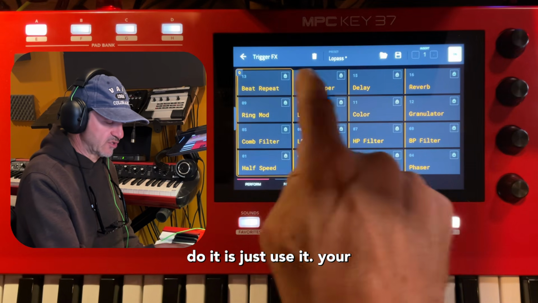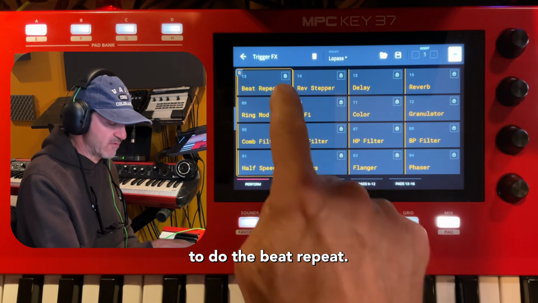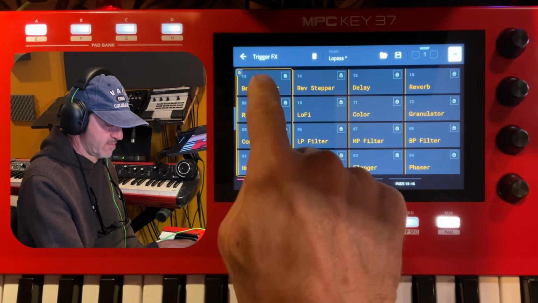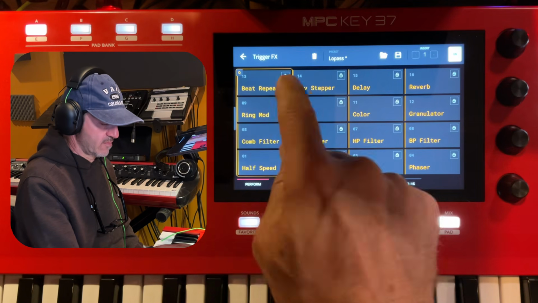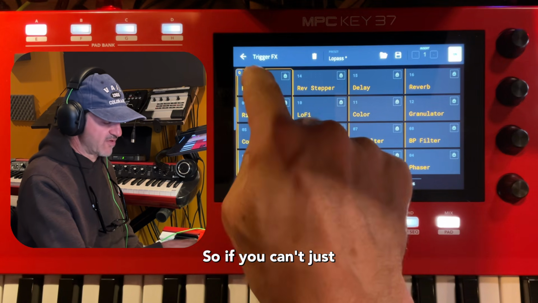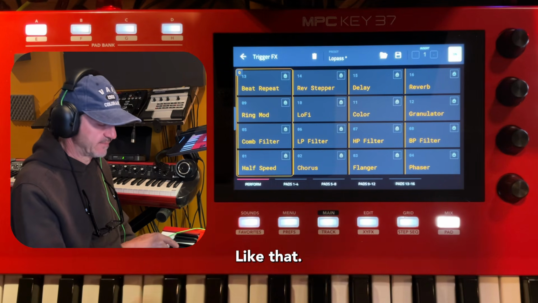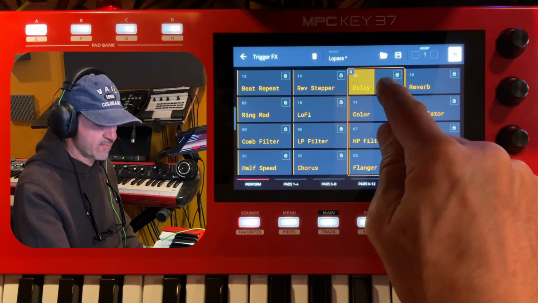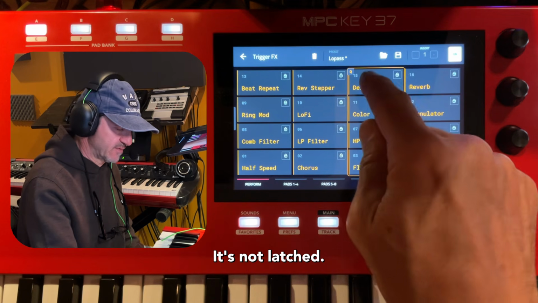The other way you could do it is just use your finger as a slider. So for example, I'm going to do the beat repeat. So you can't just touch it, you have to kind of touch and slide like that. Let's try something else. Let's try delay. And you see when I let go, it goes back, it's not latched.